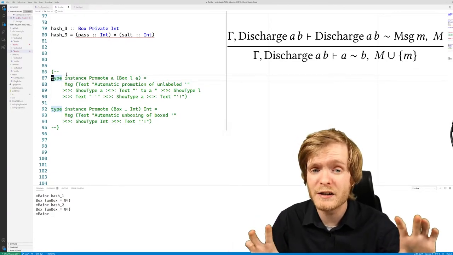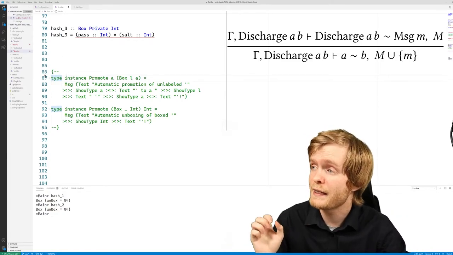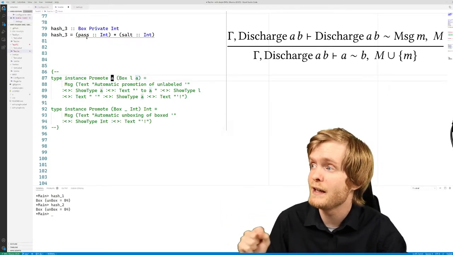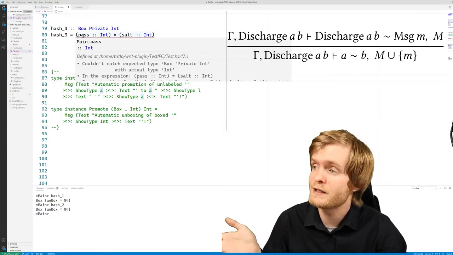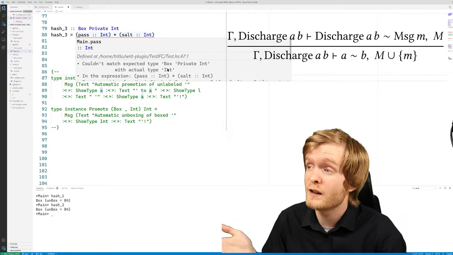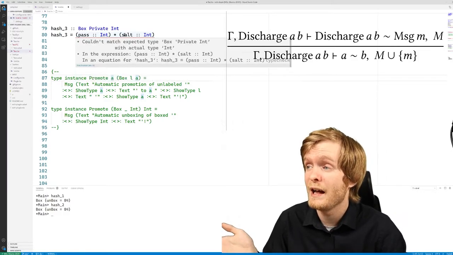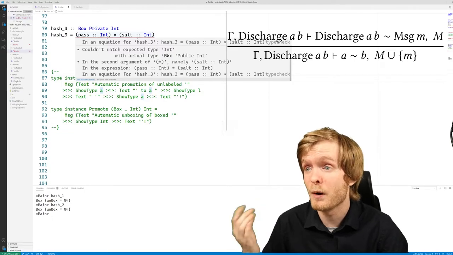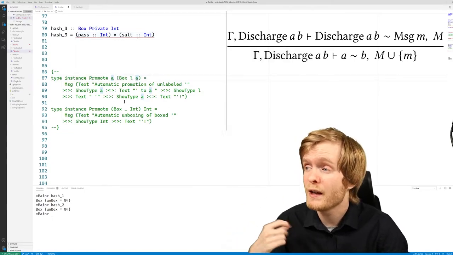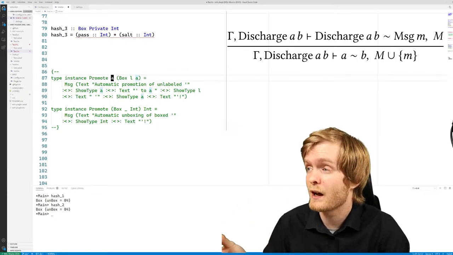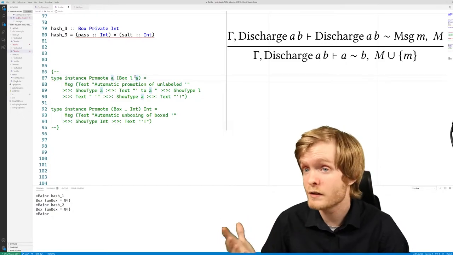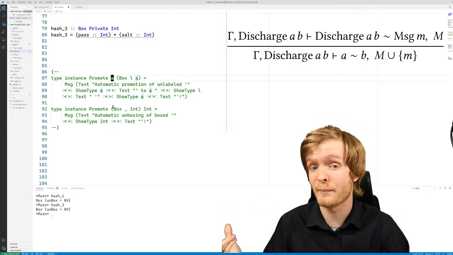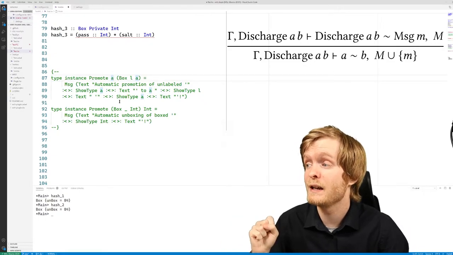It's actually a special case of discharge, but it's saying that if you have an A, like some data, and you're trying to treat it as boxed data, instead of returning a long error here, so here it's essentially saying I tried to use a private int as an int, and then I'm trying to use the result as a public int. What we do then is that we define this promote instance, and it says, if you have some data and you're trying to treat it as labeled data, just allow it, but add this warning. And in the other direction, if you're trying to unbox something, if it's an int, we allow that. And then you just add this warning.